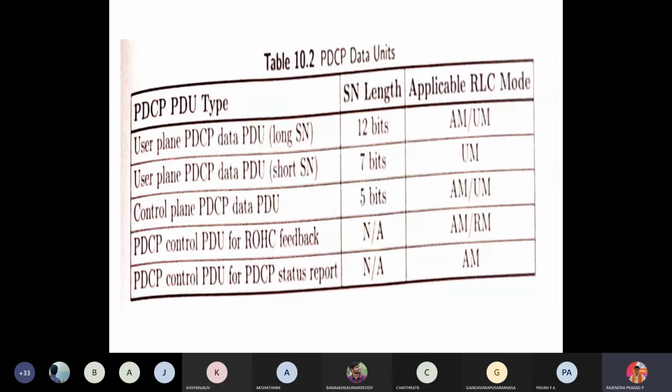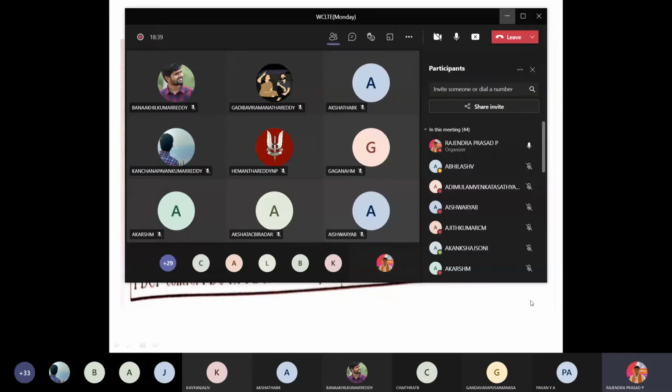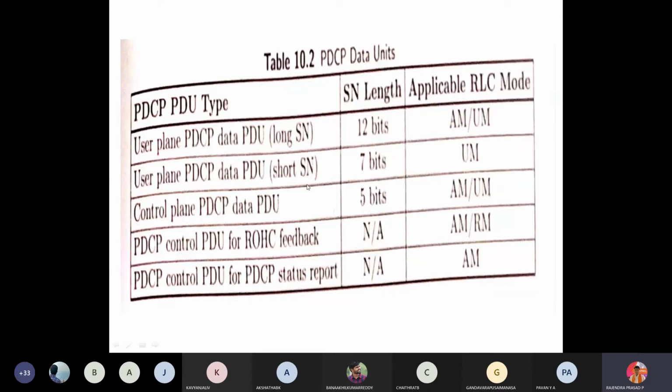So what is applicable at the RLC? Acknowledgement and unacknowledgement mode is going to tell that. It tells you whether, for my data, acknowledgement mode is active or not. That is what it is going to observe. And for that PDU format, you can check what the length is, what is applicable, and what type you are going to use.